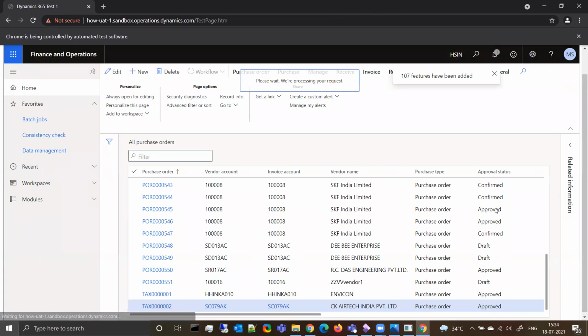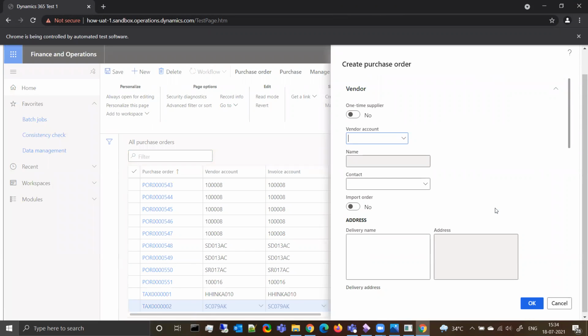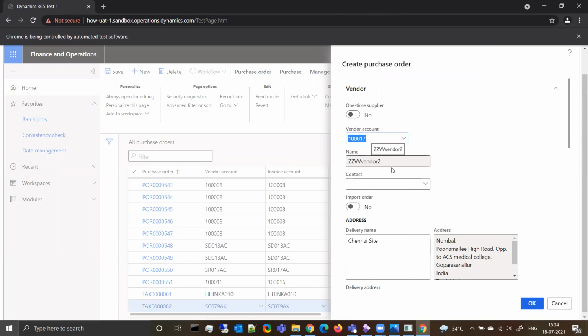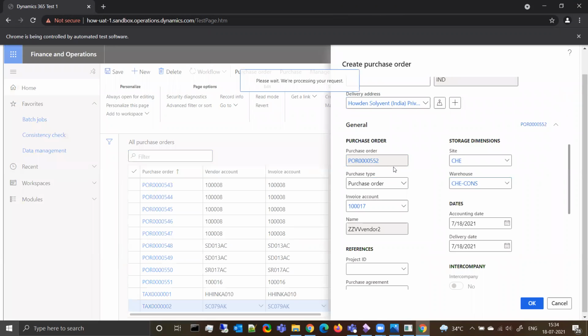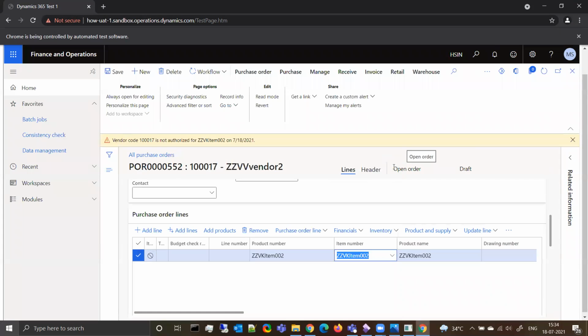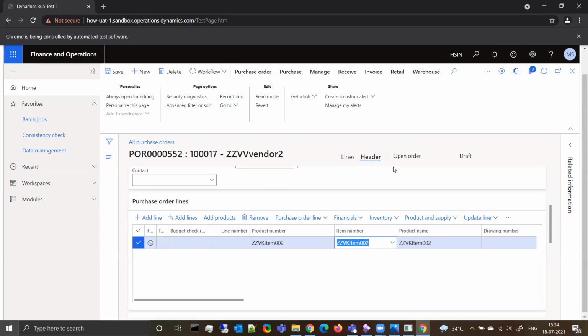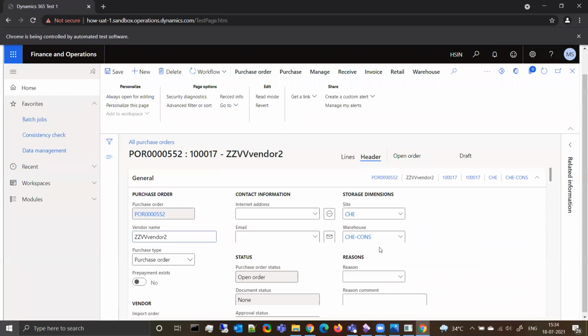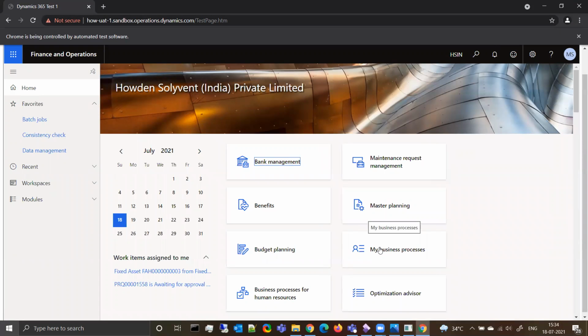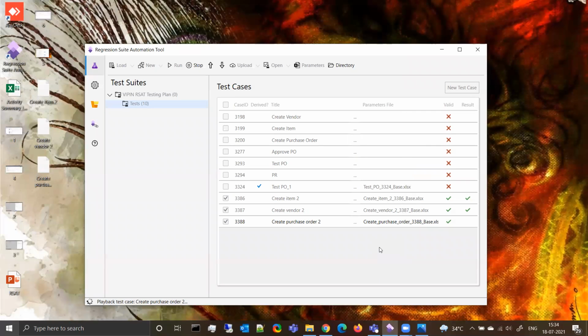So it's going to create a new purchase order. It should take the new vendor account because we used a variable there. Cool, so you can see it is using the new vendor account that it just created. This is how the linking of test cases will happen. It is also using the new item number that it just created. All right, so the third test plan also executed successfully without any issues.